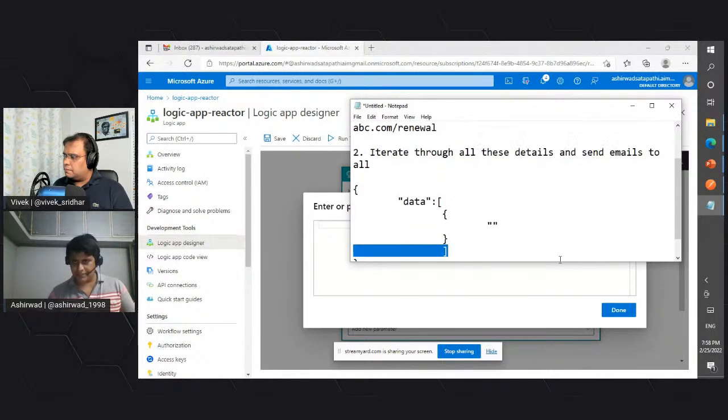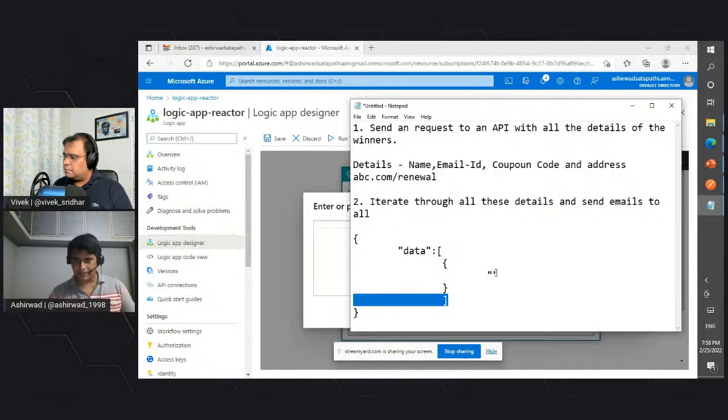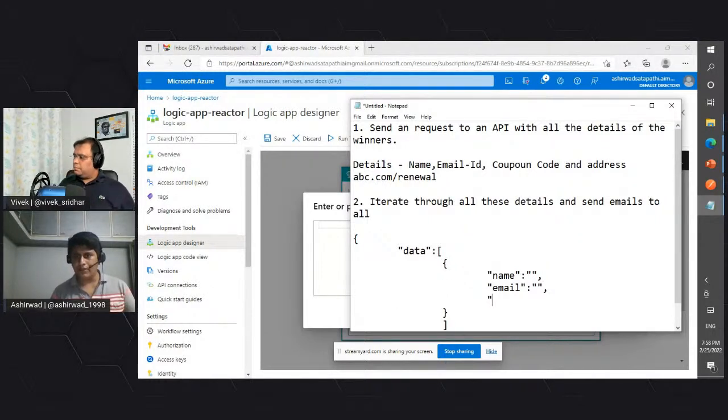Let me just make it a bit bigger so that you can see it. It's going to look something like this. It's going to be of a string type. Then again, here I'll have an email. This is the recipient's email. Then I'll have one more that is going to be the coupon code.